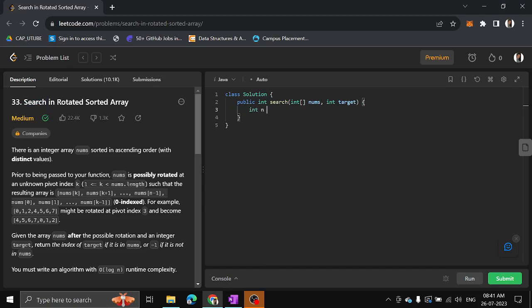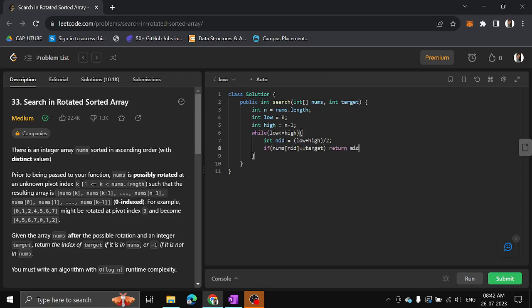First we will have int n equal to nums dot length, then int low equal to 0 and int high equal to n minus 1. Next start with while low less than or equal to high. First we compute the mid, which is nothing but low plus high by 2. Next, check if array of mid is equal to target. If it is, then just return mid.